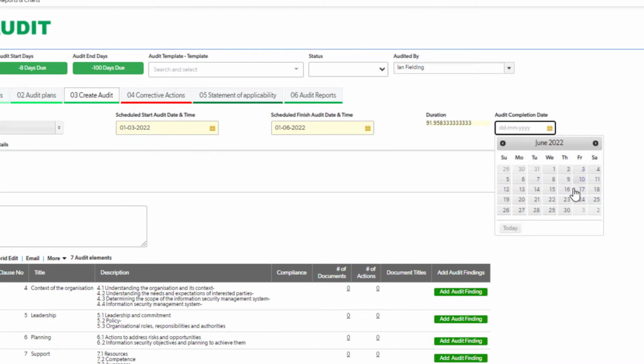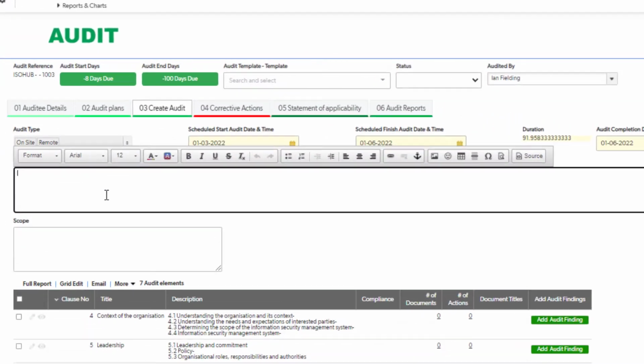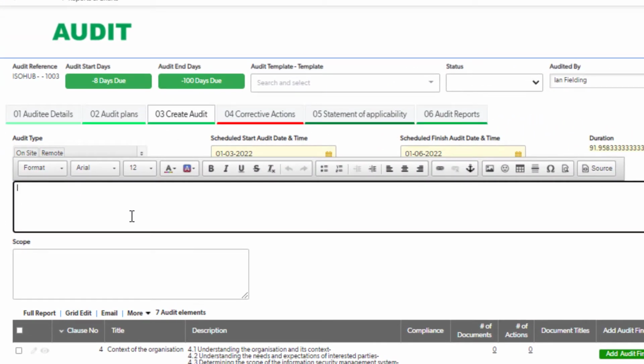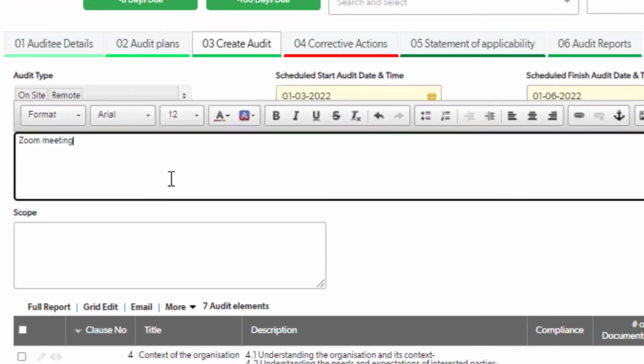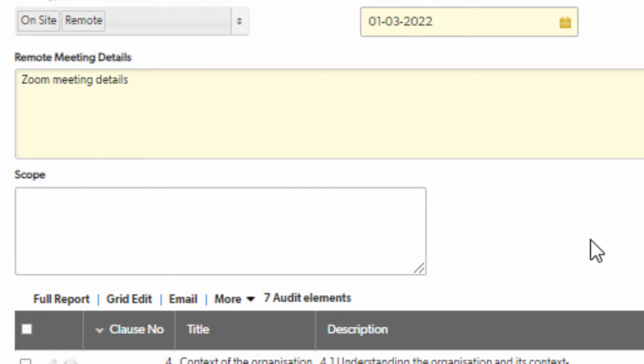So we'll just select that, and we will then look to input the information in relation to site details, any specifics, if it's a Zoom meeting or a Teams meeting, or any other relevant details in relation to the physical location of the meeting taking place. You can place that information in here. You don't have to, it's not a requirement, but it just helps to understand and to recall certain information at a later stage.